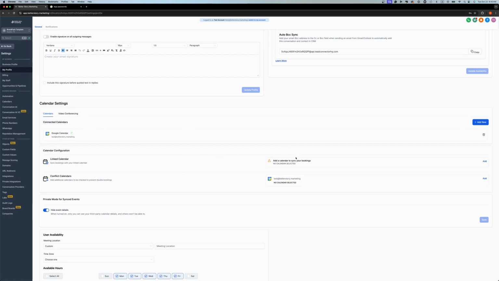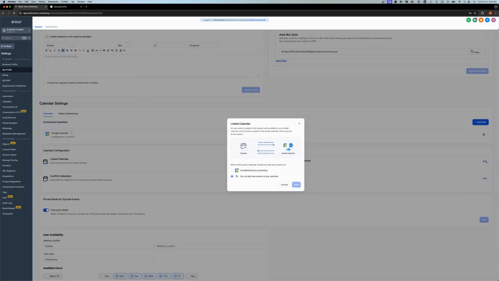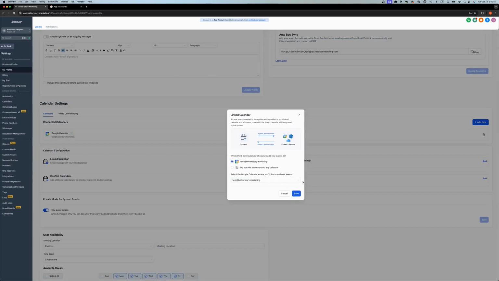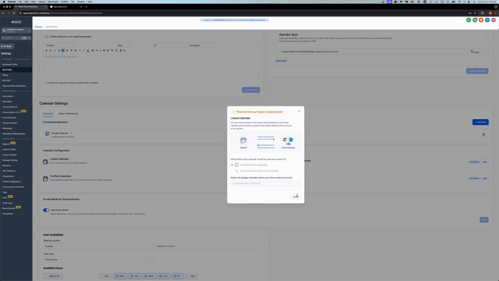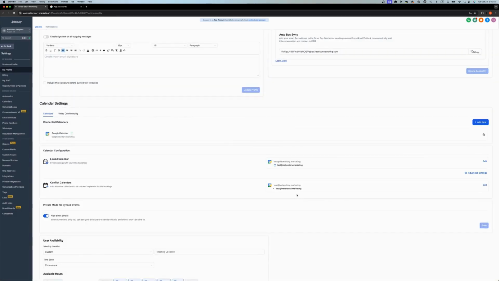So for your linked calendar, we need to select the one that we just added. We're going to say, yep, that's the linked calendar I want. And what that means is that anytime someone books an appointment, it's going to place it on this calendar. So the linked calendar is where the appointments get placed. Okay, so that's important. But this conflict calendar, I feel like, is at least as important because we want people to only be able to book time with us when we're free.